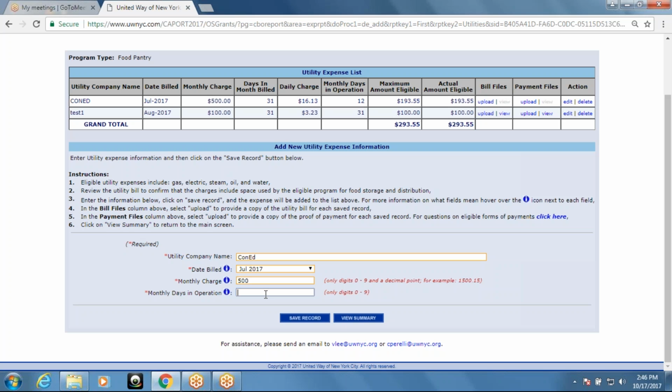And monthly days in operation, I get a lot of confusion here as well. So the HipNap OS grant is funding your food program. This is not funding your whole organization. So if your food program is only open once a week, you cannot put that it is open every day of the week because your organization itself is.